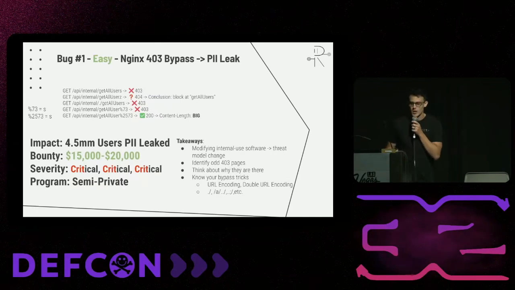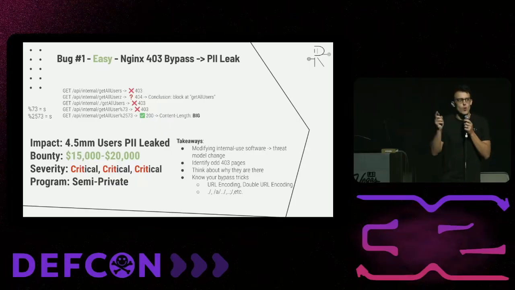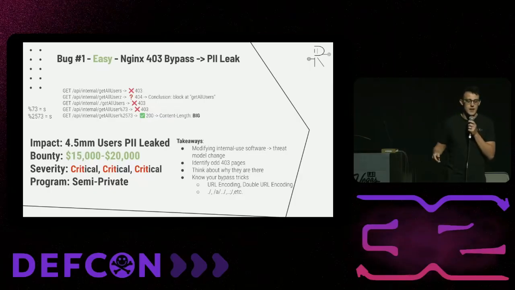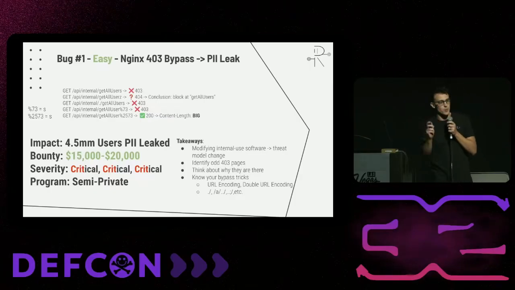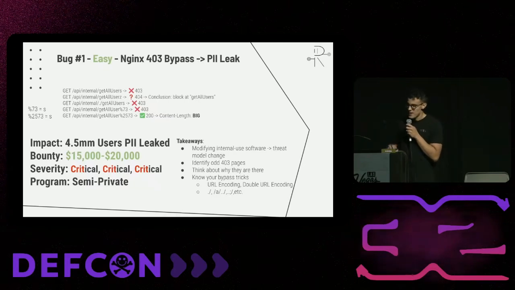The takeaways for this one were obviously that change to threat model, like we mentioned. Identify odd and out of place 403 pages. Those can always imply to you when a route is getting essentially blocked off by a reverse proxy and might be bypassable via some of these normalization tricks. And yeah, there was an amazing talk by one of the guys at PortSwigger earlier today on some of the amazing path traversal and path normalization stuff you can do. So I bet that would also be really helpful here. So last takeaway is know your bypass tricks: URL encoding, path traversal, etc. All right, let's move to the next one.